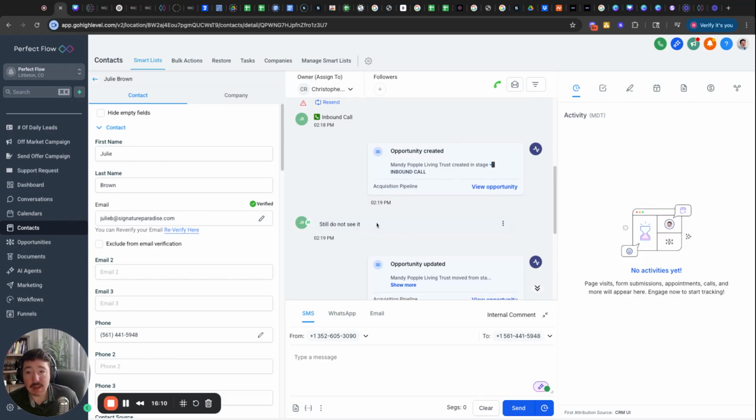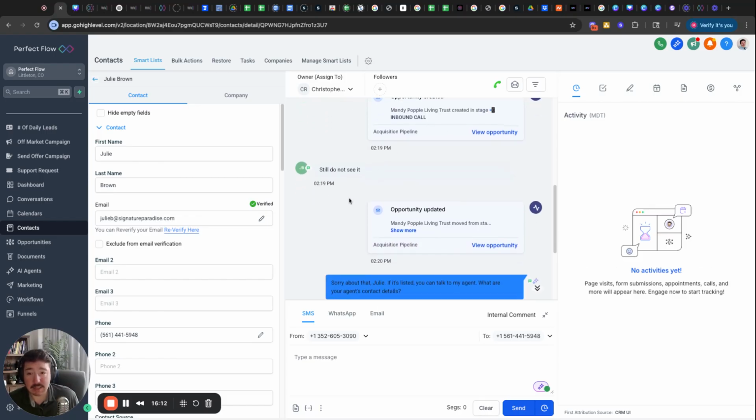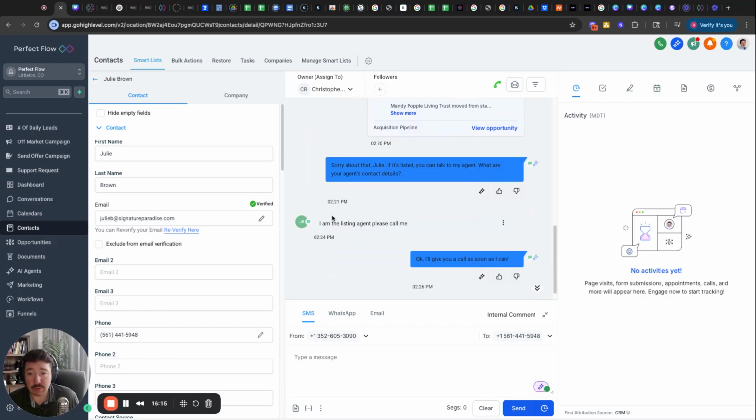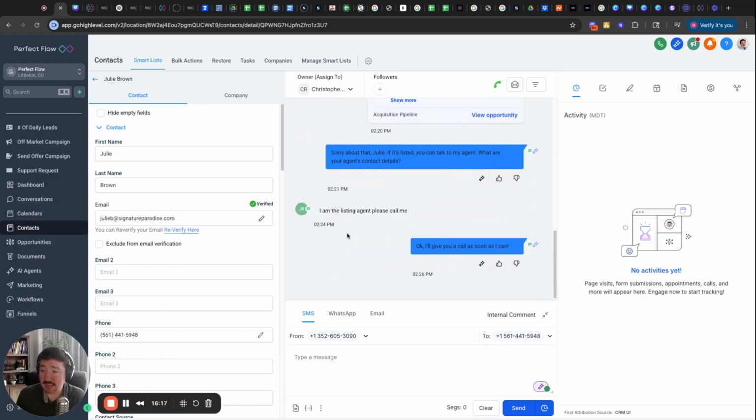But you do see it did trigger some different workflows, because basically if they say, "Hey, I didn't get the LOI," it triggers it again so that it sends the LOI again. Okay. Now this is interesting because it said, "Hey, I'm the listing agent, please call me." Boom. Okay, I'll call you as soon as I can.